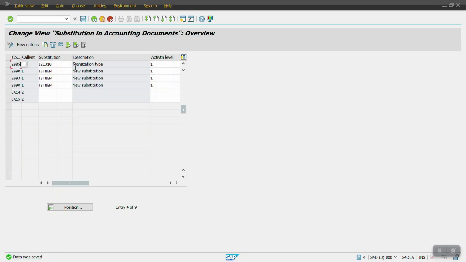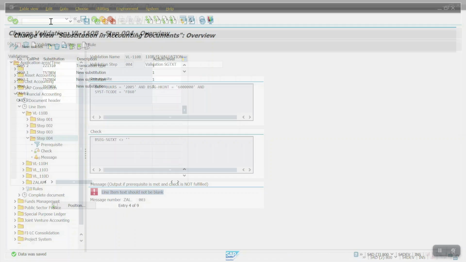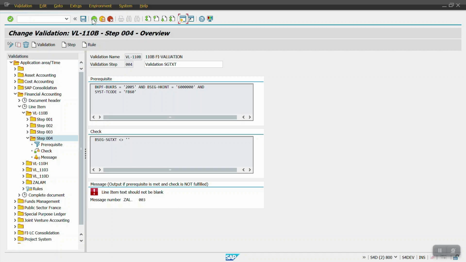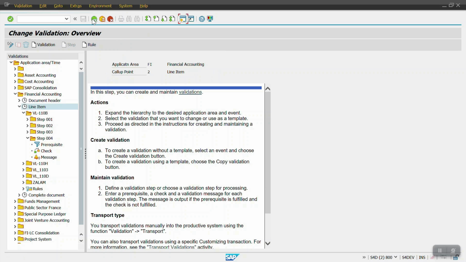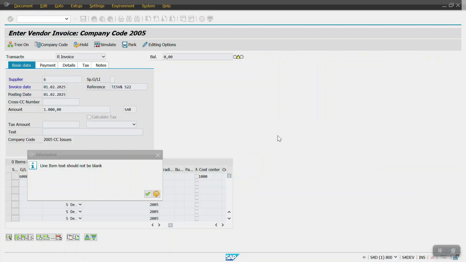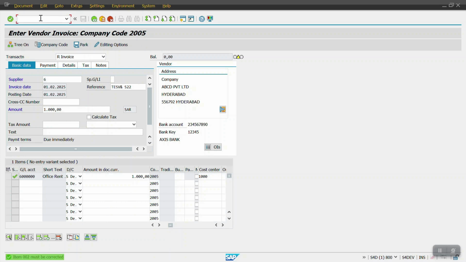Now the substitution rule is active now. I will close this one. Okay, go back, go back, go back, go back. Okay. Now I will go back to the screen. I will refresh the screen and I will say FB60.